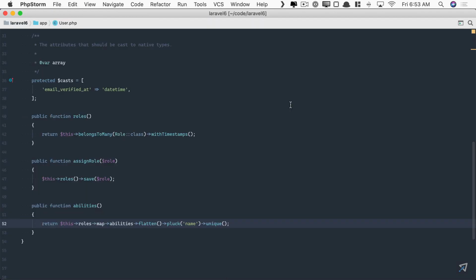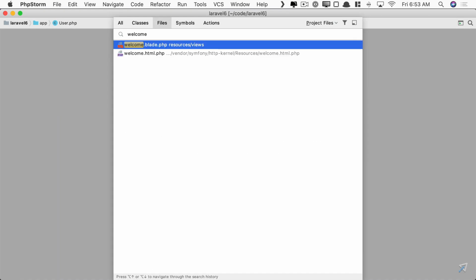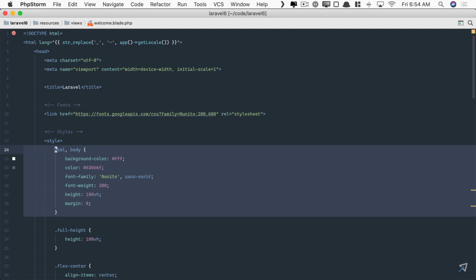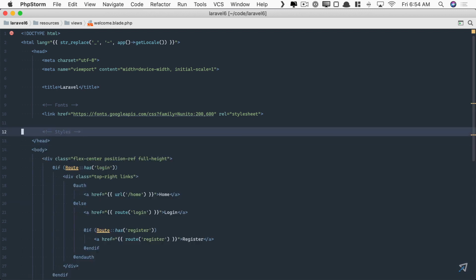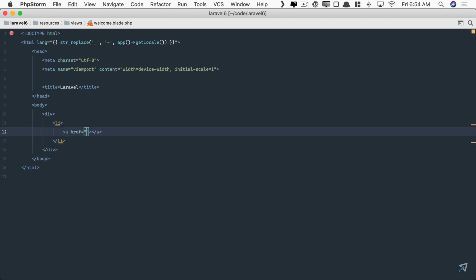All right, so we're about ready to wire this all up. First, let me show you how we're going to do it. In our welcome view, this is the standard welcome to Laravel page. Let's get rid of all of this. Okay, so let's imagine you have a list of links. And one of them will be to edit the form. However, of course, you should only see this link if you have permission to edit the form.